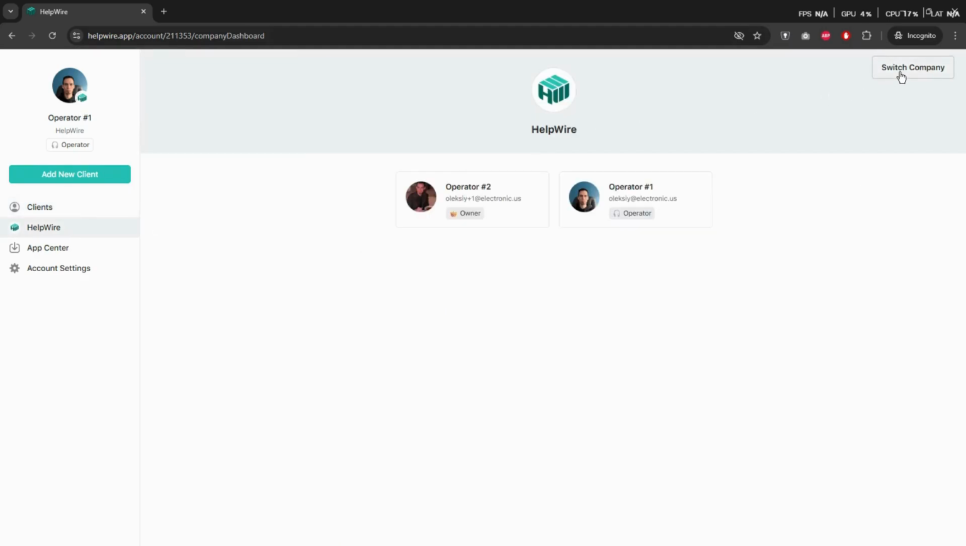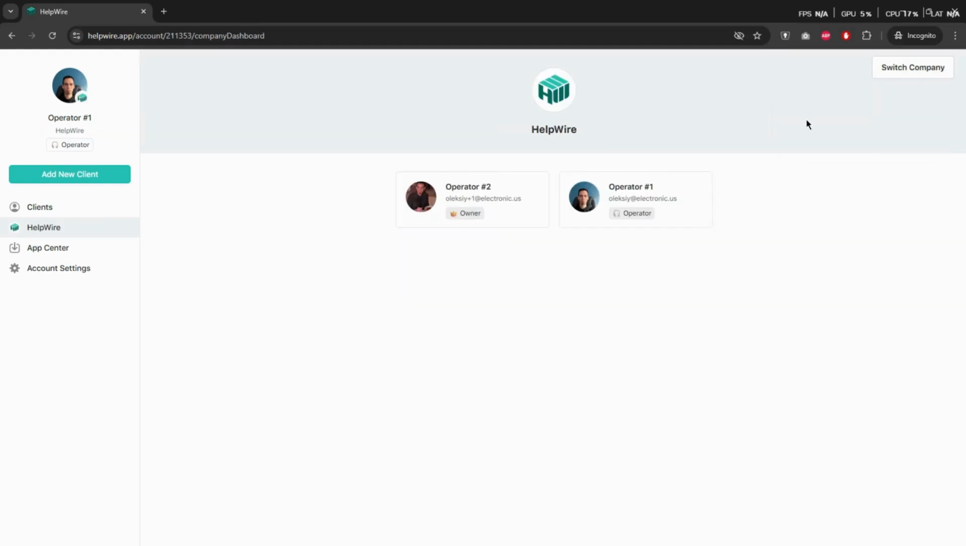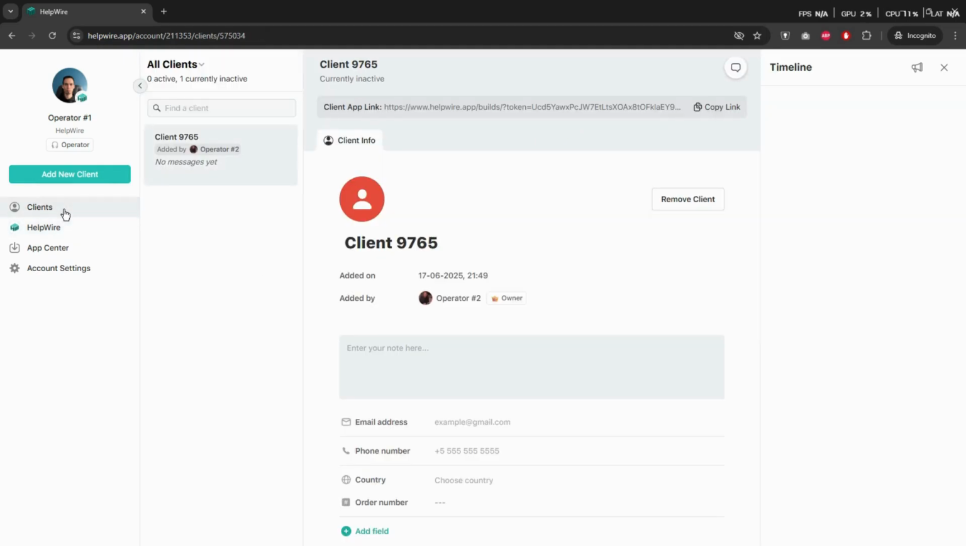Note that it is not technically possible for operators who belong to different companies to connect to the same client at the same time. If this is necessary, the client should shut down the HelpWire client app from the first operator and launch the new app provided by the second operator so that they can connect one after another. But since we are looking at the case where all operators are members of the same company, there are two scenarios in which simultaneous connection can be achieved: with unattended access and with regular access.